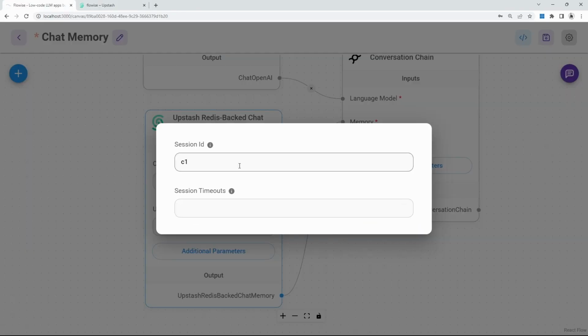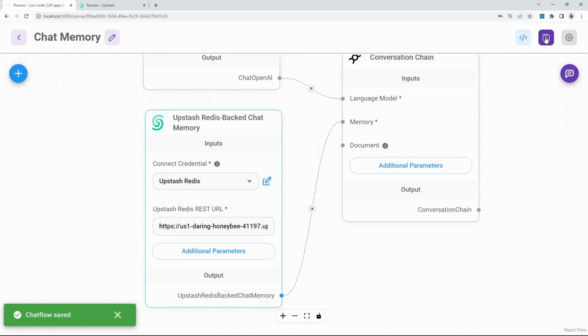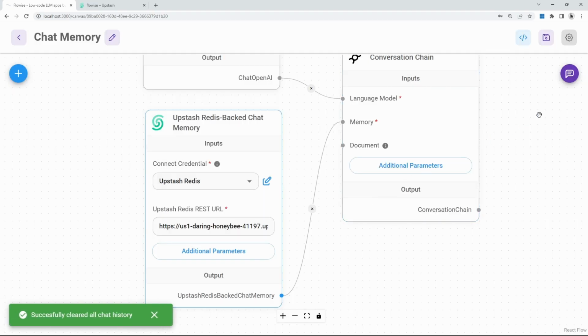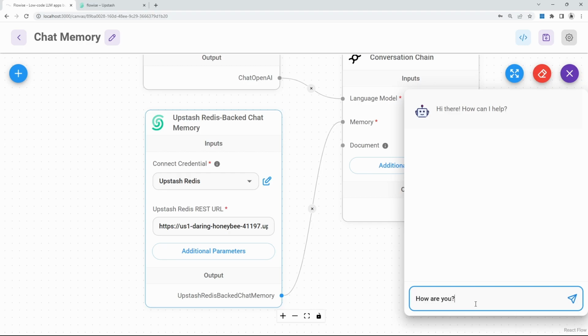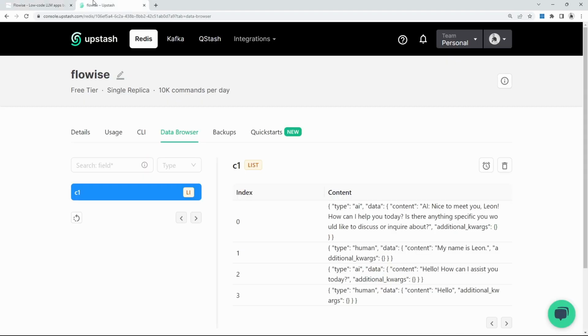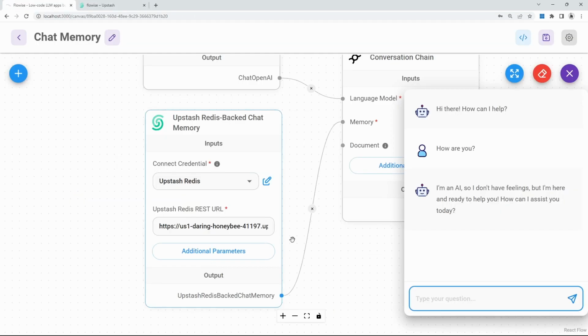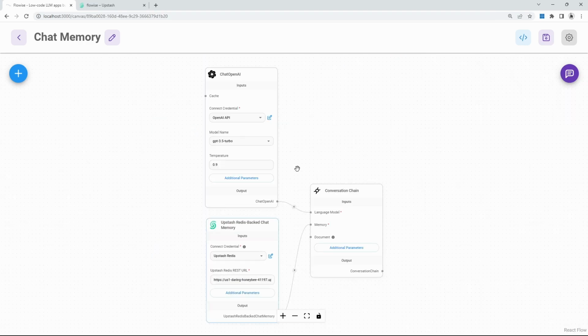So if we wanted to, we could create another session ID, say C2, and let's save this chat flow. And then in the conversation, I'll actually go and clear out this old conversation history. And let's start a new conversation. I'll just say something like, how are you? And after getting a response, we can go back to Upstash, refresh this page, and we can now see that second conversation showing up as well. So this way, we are able to store multiple conversation histories by using session IDs. So now you know how to add long-term chat memory to your chatbots using an Upstash Redis backed database.